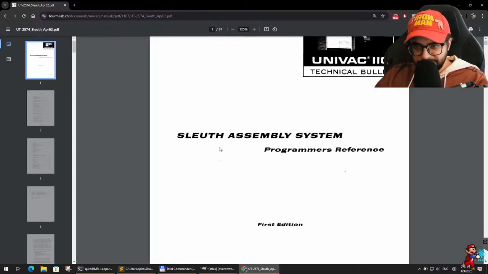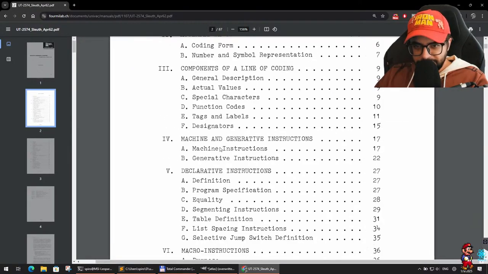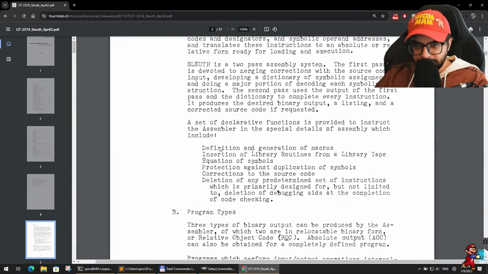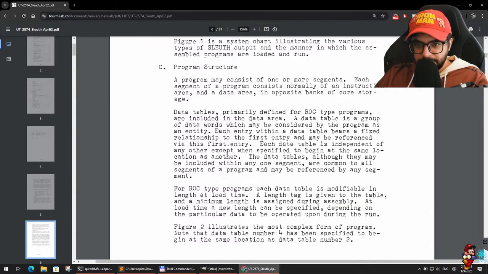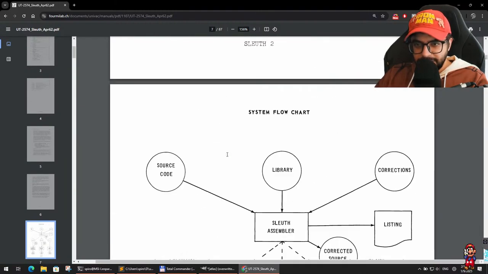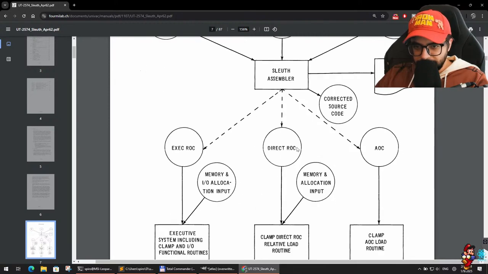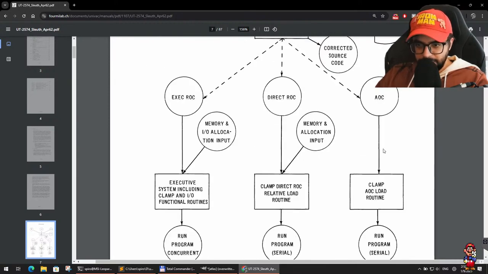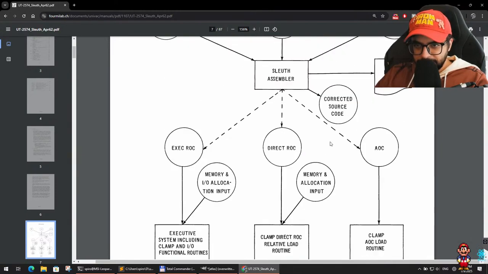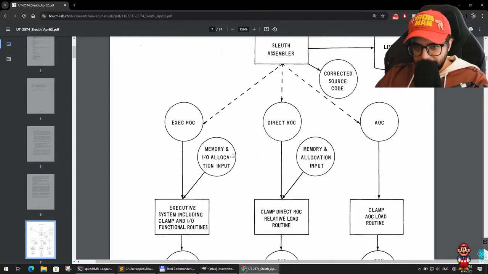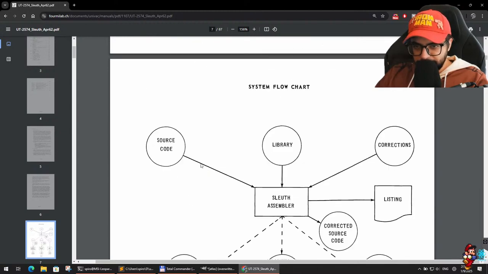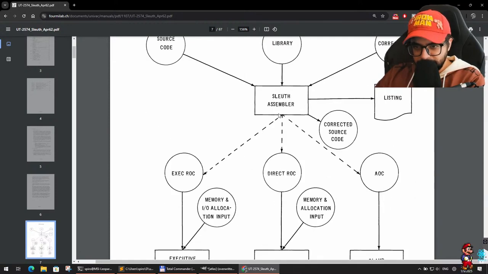I'm still on the Bell Internal System, first edition. So what's Sleuth here? Okay, programs, yeah. System flowchart. Source code goes through the Sleuth assembler, library, corrections, listing, corrected source code, load routine, run the program, memory and IO allocation input. I'm not sure what this thing is. Is it meant to fix issues?